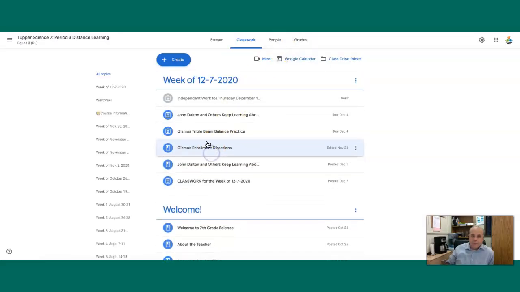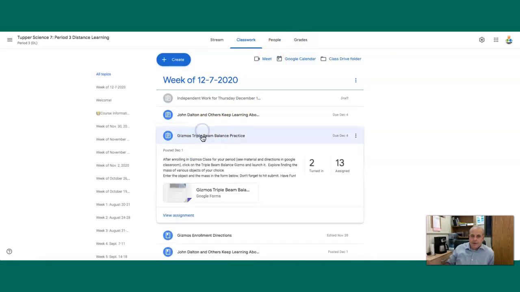So once you've enrolled, there's an assignment, triple beam balance. Oh, awesome, 2 people have turned it in. It was last week's work, so a lot of us haven't done it. We need to do that. So you'll click on it.